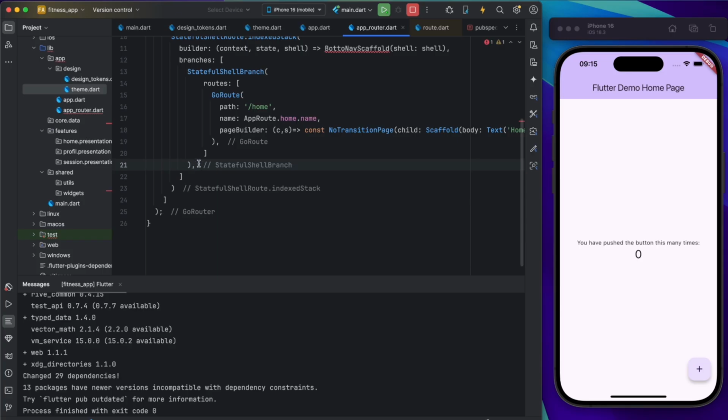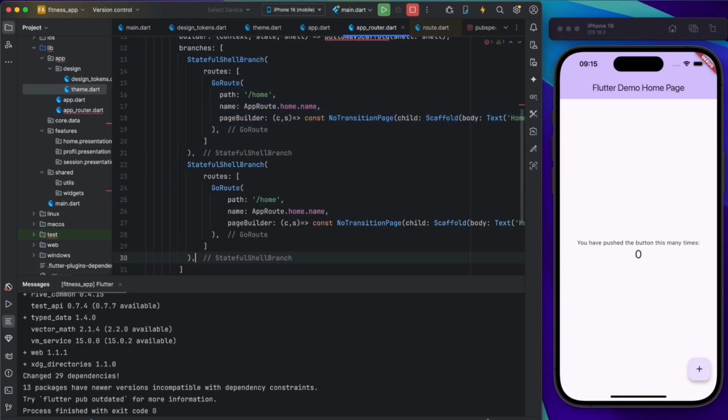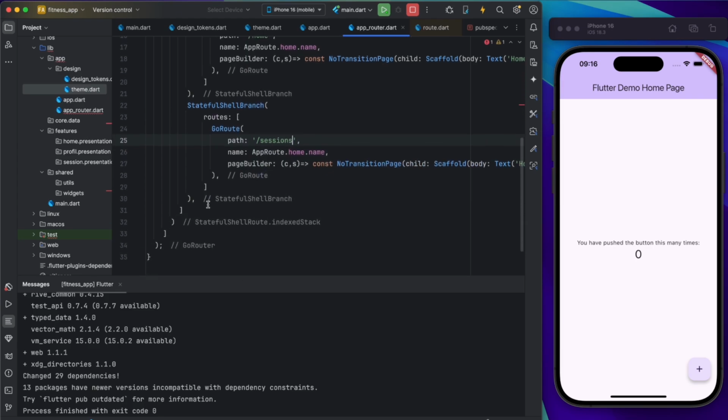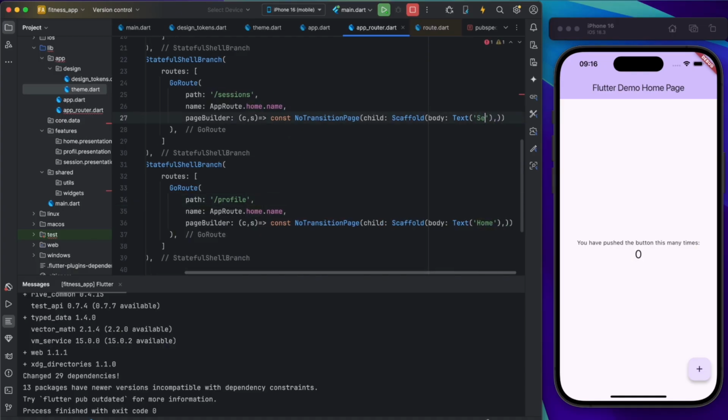So we are going to copy this basically, and just to apply, if you want to add another route, for example, let's suppose that we have session and profile. So we will add session and profile there.